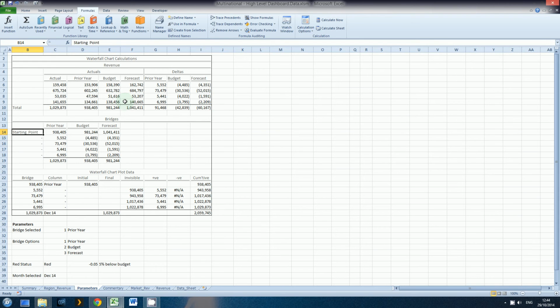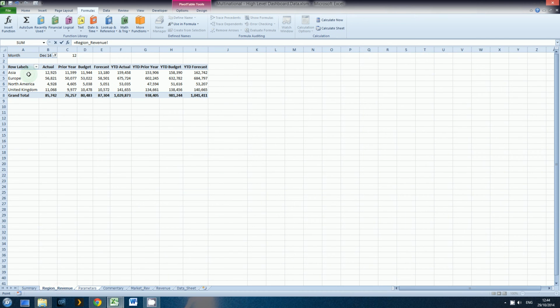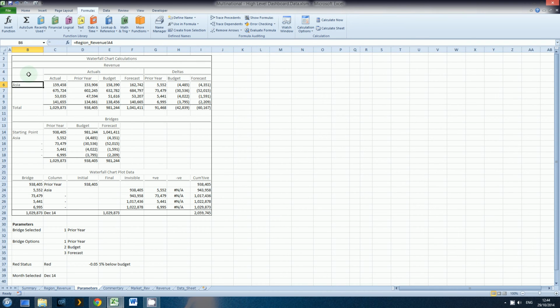Now we also need to know which territories we're dealing with. Again, go back to region revenue, which is why if you've got a really well set up pivot table, you can drive so much off it. Now let's move down these. So that's just a table of the year to date comparators and the variances or deltas.